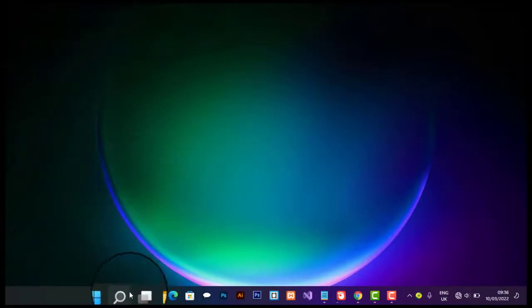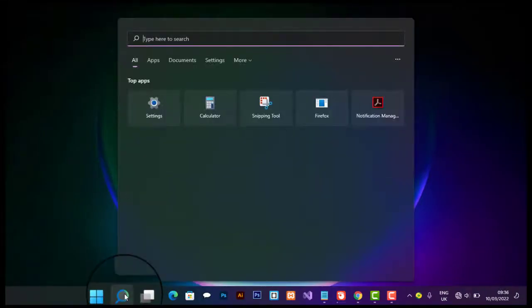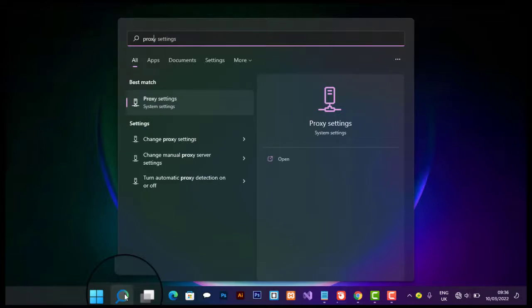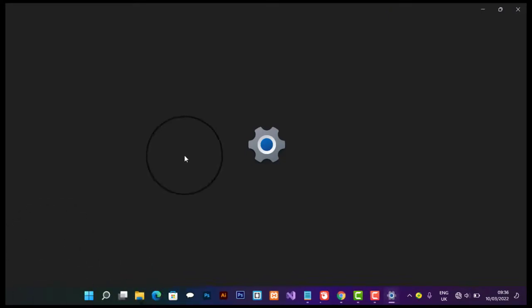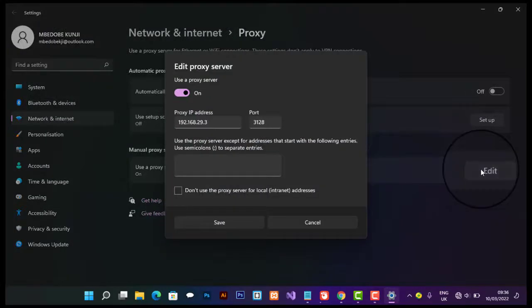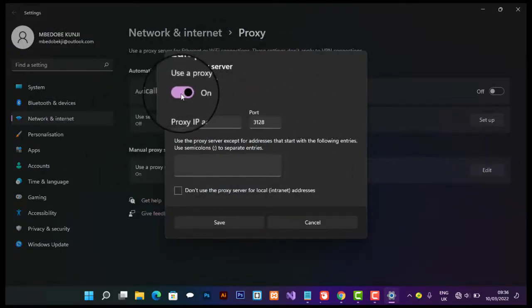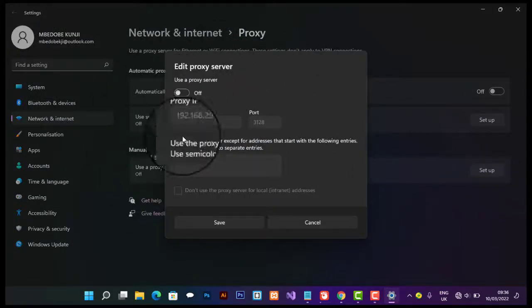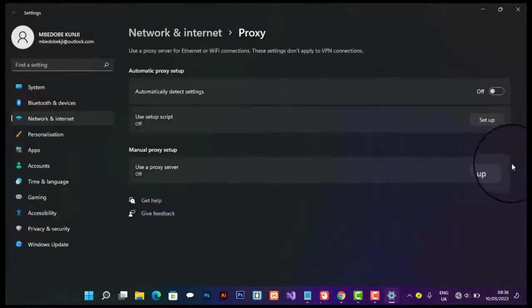So to start, you go to search and then you type proxy settings, and when the proxy settings open, you look at the manual proxy setup, then you click on edit, then you turn it off and save. And when you do that, you go back to the automatic proxy settings and turn it on.